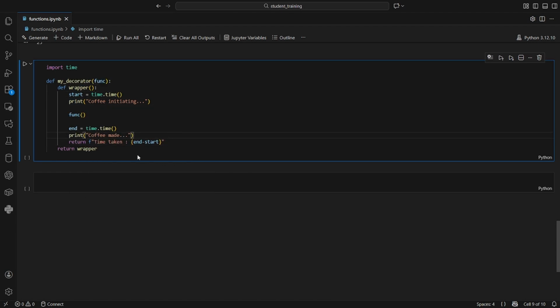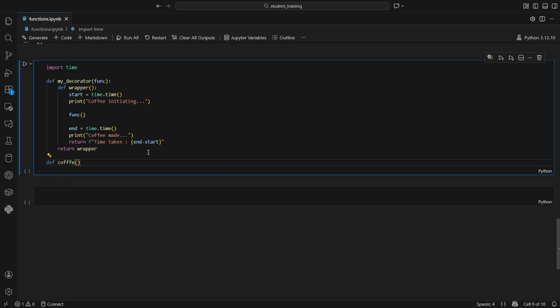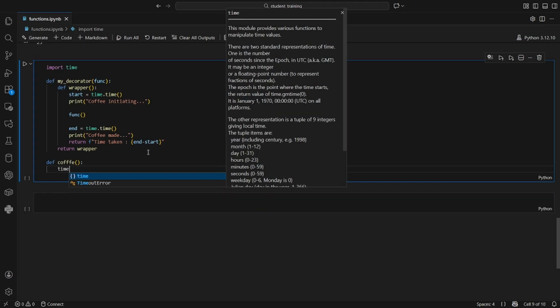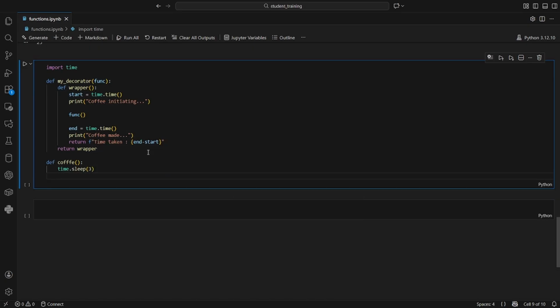Now I want to use this wrapper that I've created for my coffee, which I'm going to create. So I'm saying def coffee. I'm creating a function that will prepare coffee. The coffee function I'm creating is going to take 3 seconds to make coffee. So I'm going to say time.sleep, 3 seconds. And then I'm saying return done.